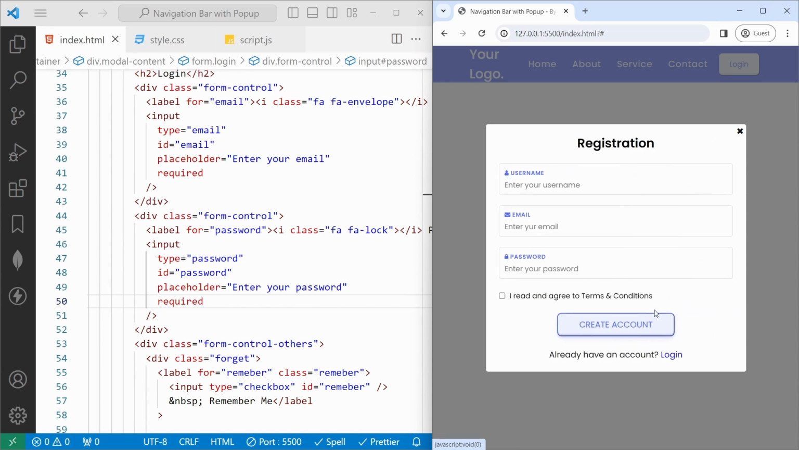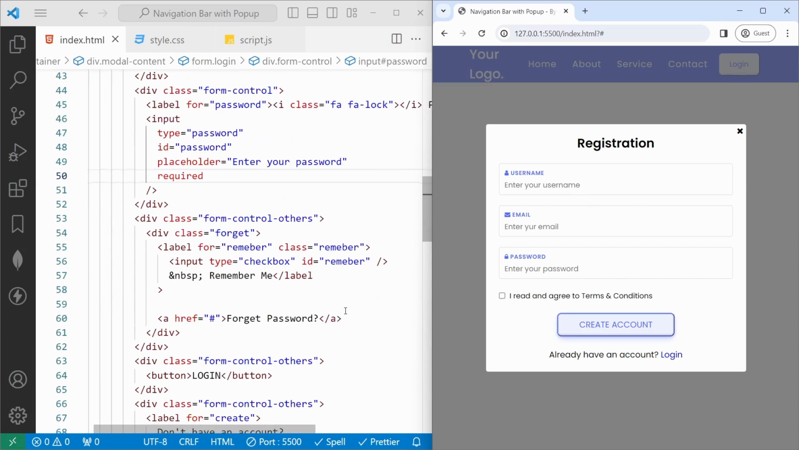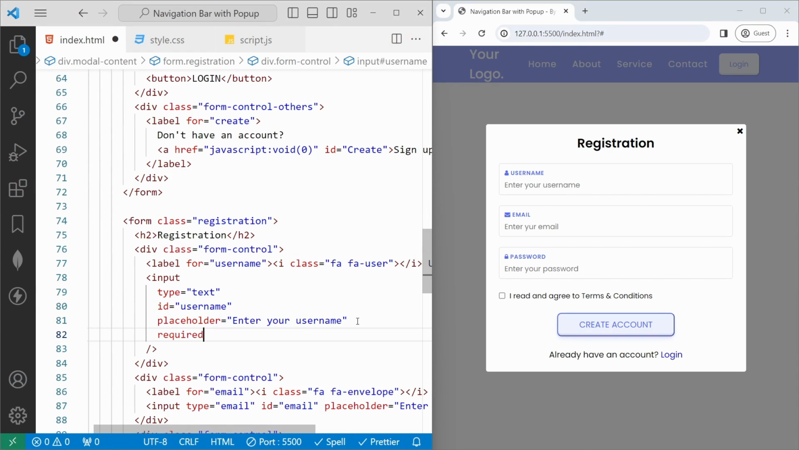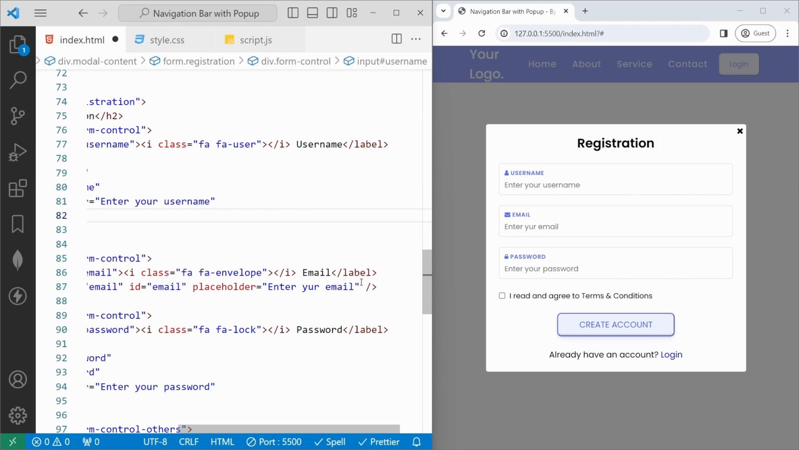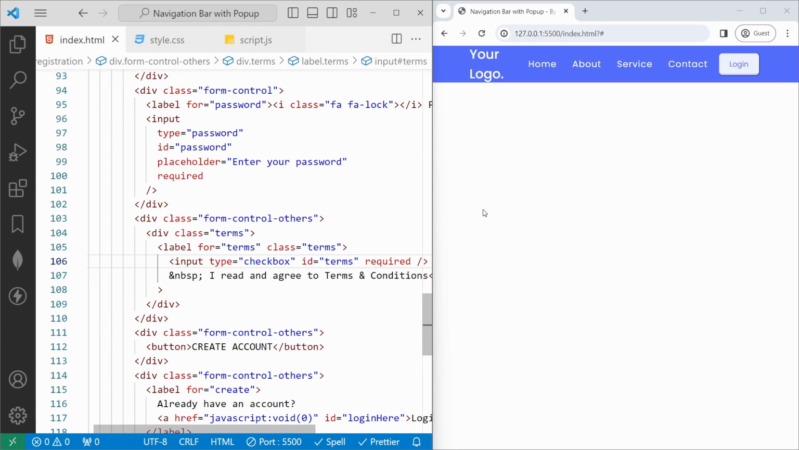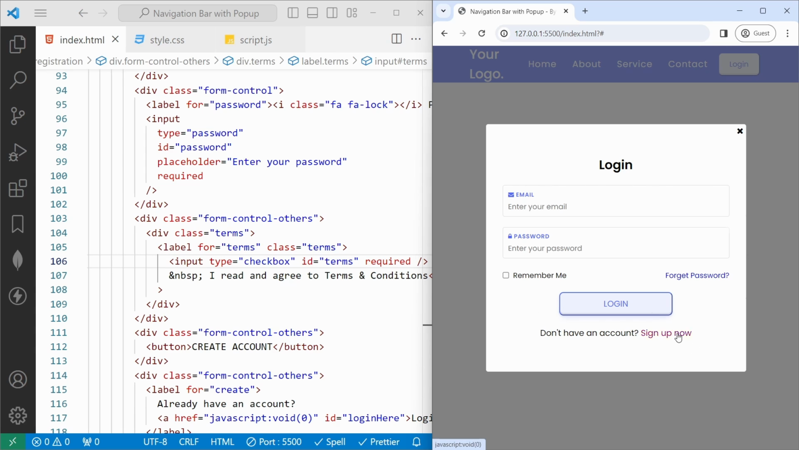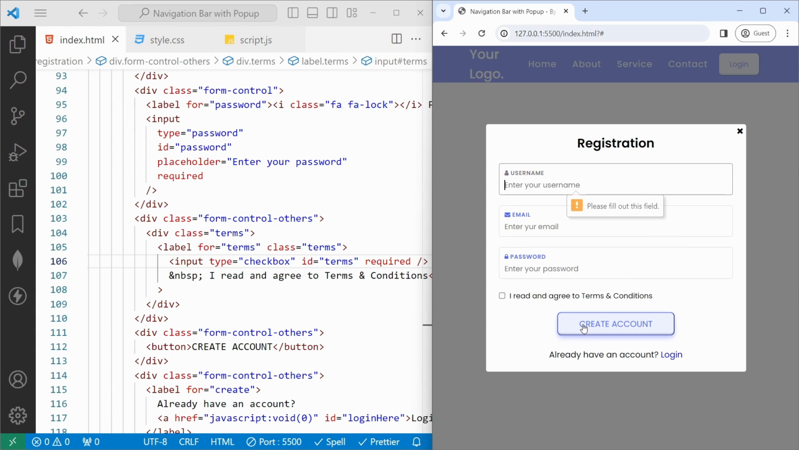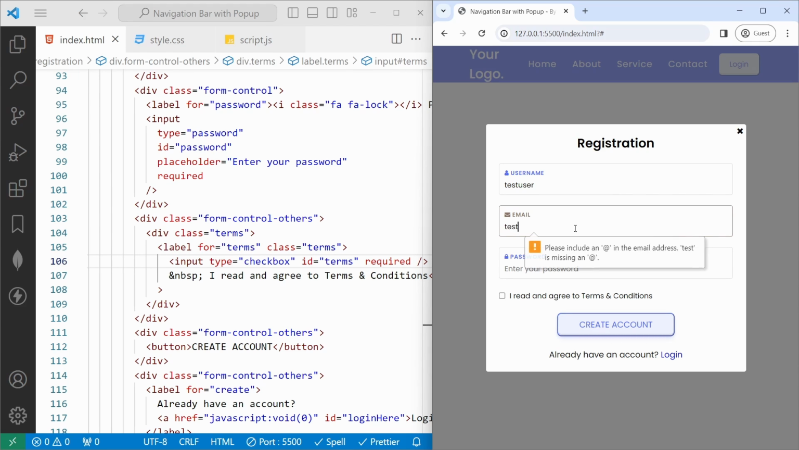If I go to sign up now, if I click create account, this should have the same basic validation, right? So again, I will copy and paste this required to all the input fields. I will add the terms and conditions too. If I save, if I click login, I will go to the sign up now. If I click create account, username should be test user. If I click create account, we'll get the validation for the email. We'll add the test at mail.com following the pattern.